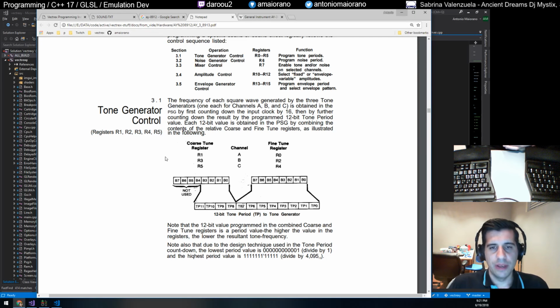Frequency of each square wave generated by the 3 tone generators, one each for channels A, B, and C, is obtained in the PSG by first counting down the input clock by 16, then by further counting down the result by the programmed 12-bit tone period value. Each 12-bit value is obtained in the PSG by combining the contents of the relative coarse and fine-tune registers as illustrated in the following.